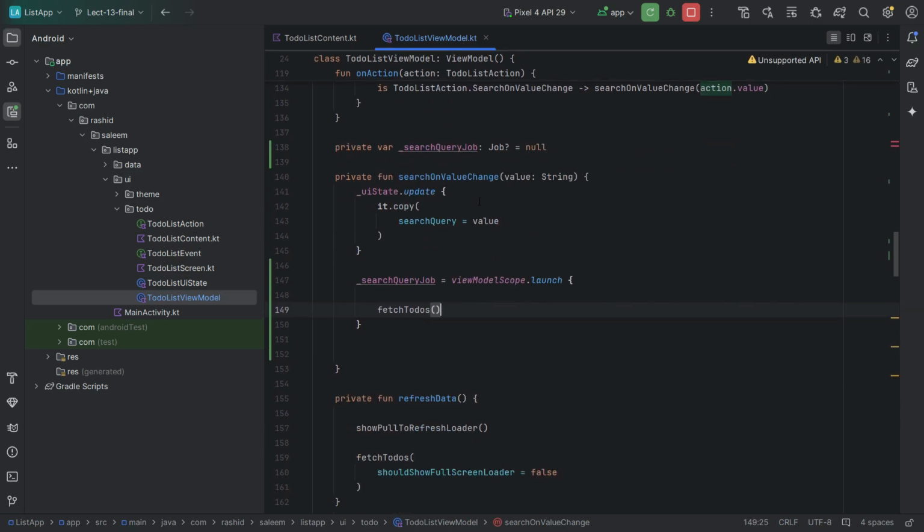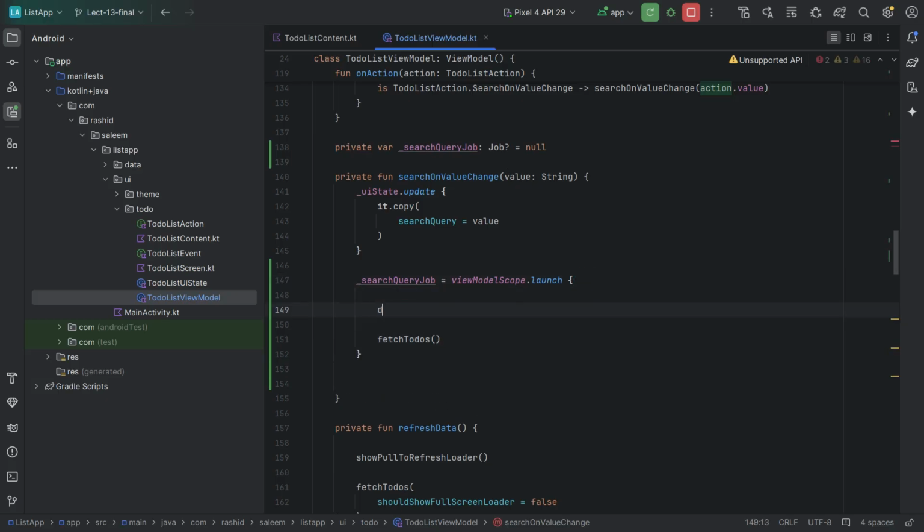Now again, on each character change, this job will be created. But we want to avoid this. We want to fetch this method after some time, when the user stops typing. So here we use a delay of 2000 milliseconds, which is 2 seconds. What we want is that when the user stops typing, after 2 seconds this will be called.